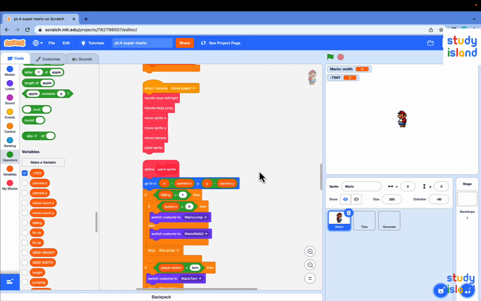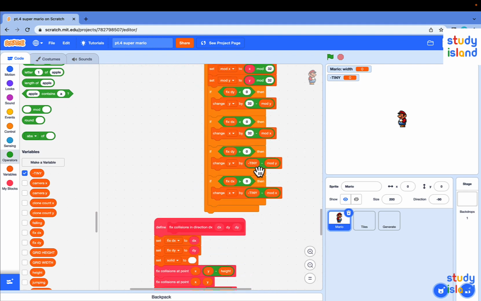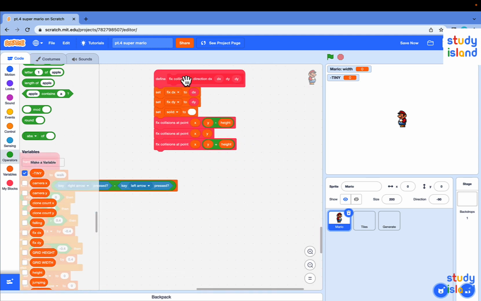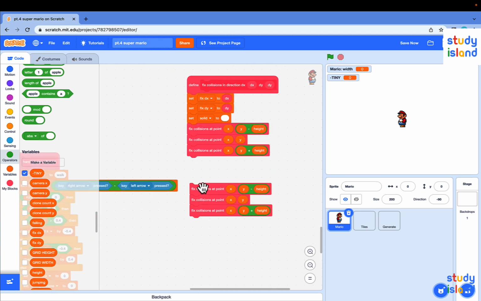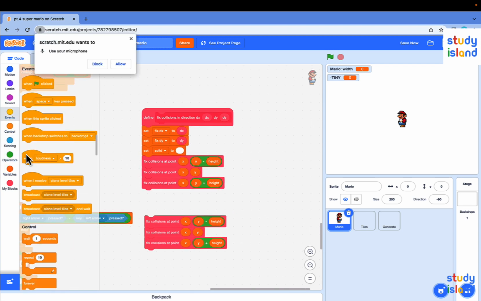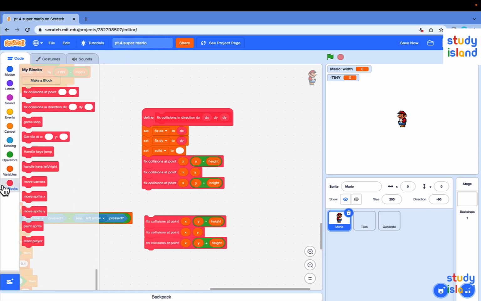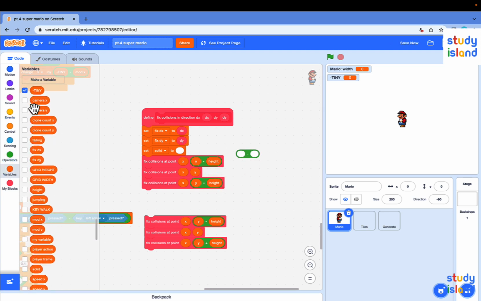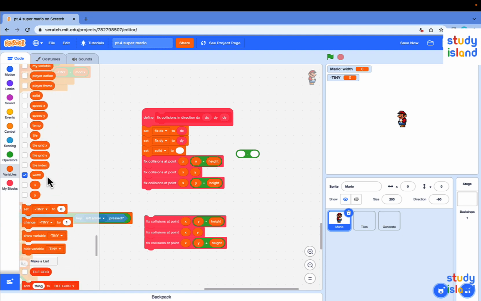And now let's find the define fixed collisions in direction dx dy, and duplicate the fixed collision at point blocks under the 3, and in the first 3 for the x, put a minus, like its width. Where's the width? X minus width, like that.